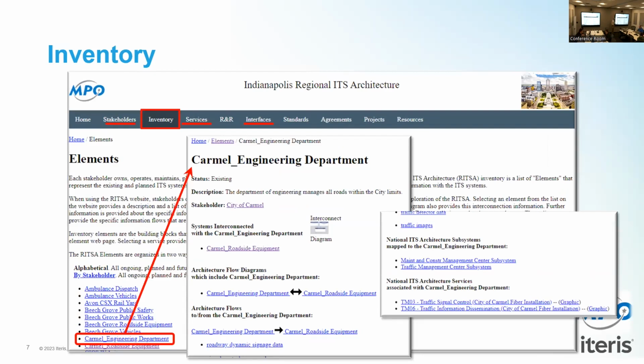On the inventory tab, again, you can click on any ones you want, but on Carmel Engineering Department, I added operations there just to make it a little more definitive as far as the system. You get a status, a description, and the stakeholder for that inventory element. You get the understanding of the different systems that it's interconnected to. These are other things like field devices, field equipment, and architecture flows. So this is where we get into the details of each one of the information flows. And as you click on each one of those, you get more information.